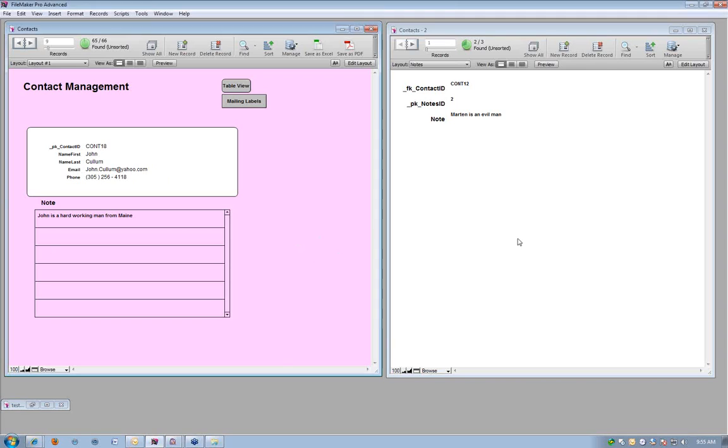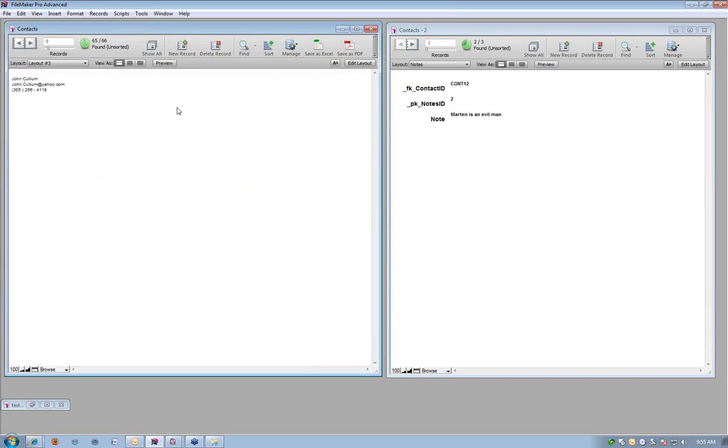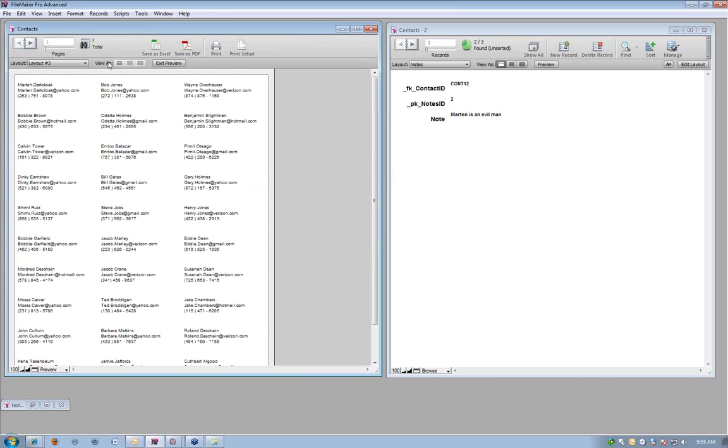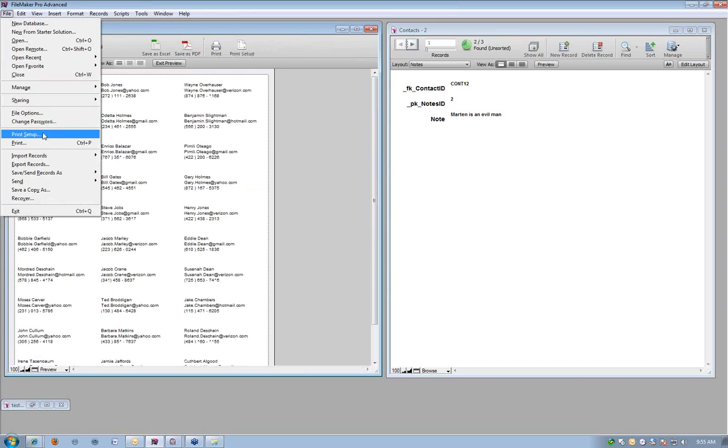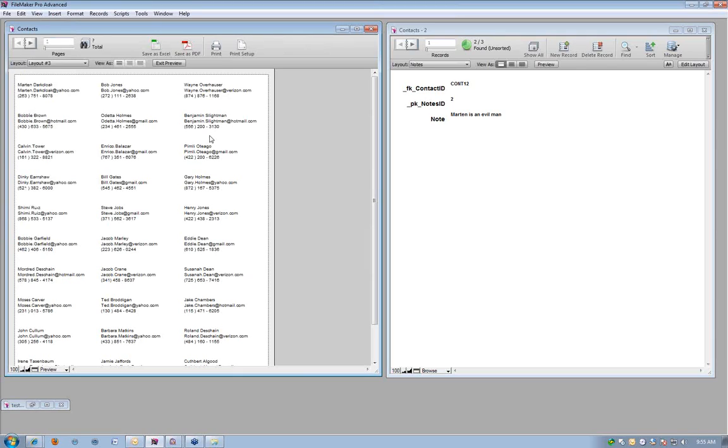Let's see here. We don't really have anything we could use. Oh, I guess we could do the mailing labels. Let's go ahead and do that. So I mentioned it earlier. If I create a mailing labels button, the problem is that it just goes to the layout. I have to come in here and still go into preview mode and then even print the layout in order to get my labels out.